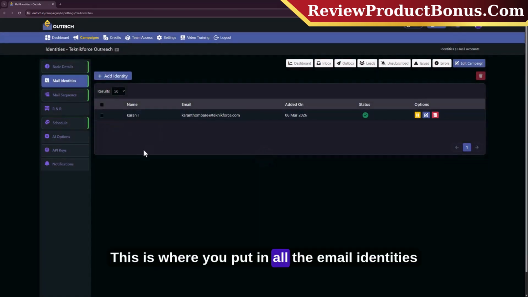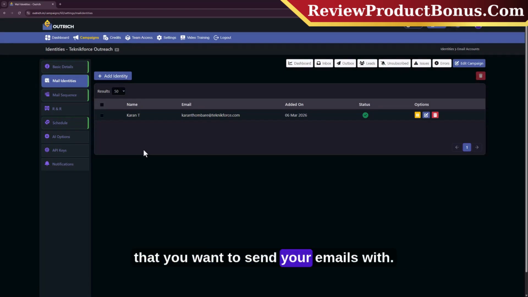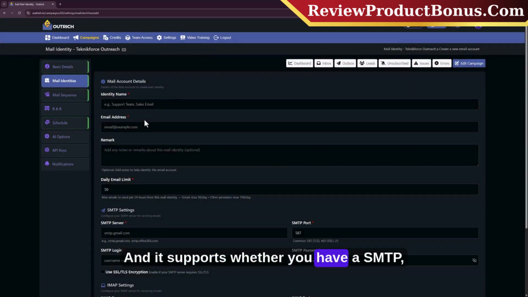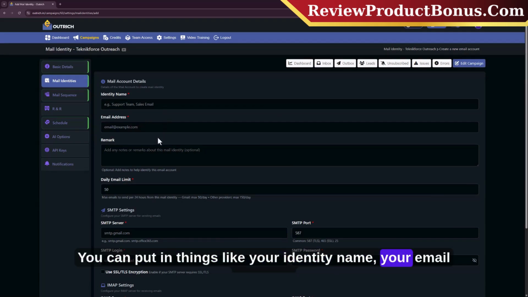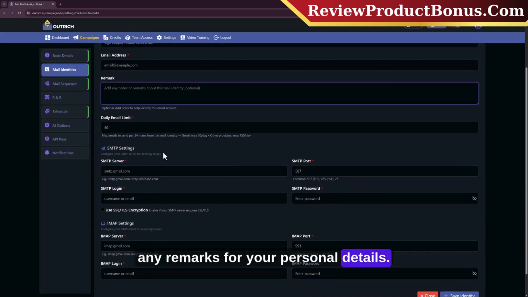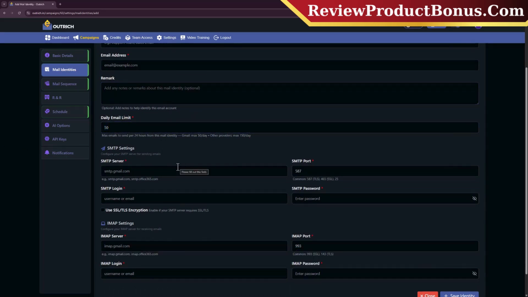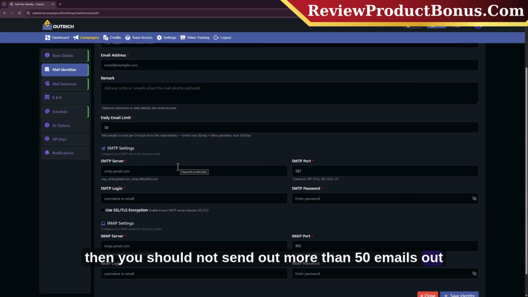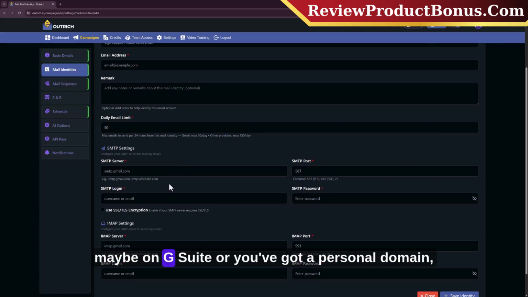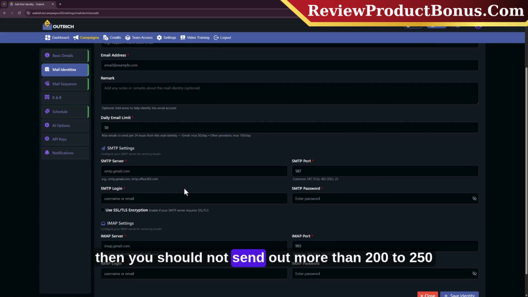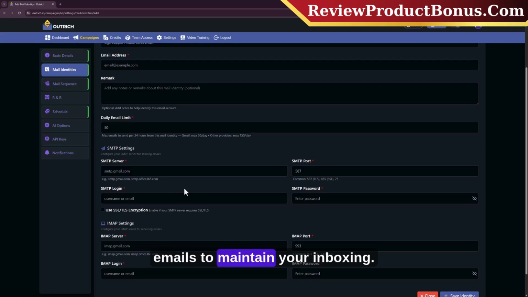This is where you put in all the email identities that you want to send your emails with. And it supports whether you have an SMTP, whether you've got a corporate domain, or whether you're using Gmail. It supports both. You can put in things like your identity name, your email address, any remarks for your personal details. And if you want to limit the daily sending to a specific number, like for Gmail, the advice is that you should not send out more than 50 emails out of a warmed up email account. And if you've got a personal hosted email account, maybe on G Suite, or you've got a personal domain, then you should not send out more than 200 to 250 emails to maintain your inboxing. So you can actually control this over here.